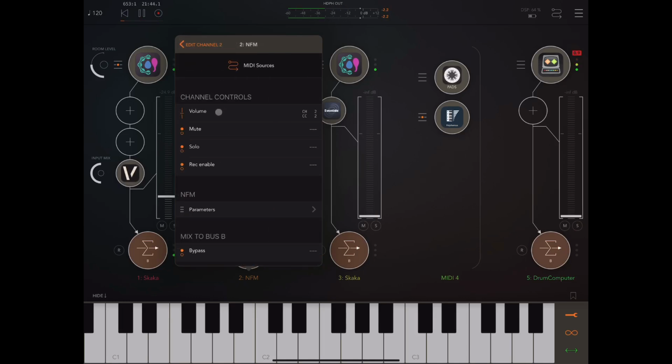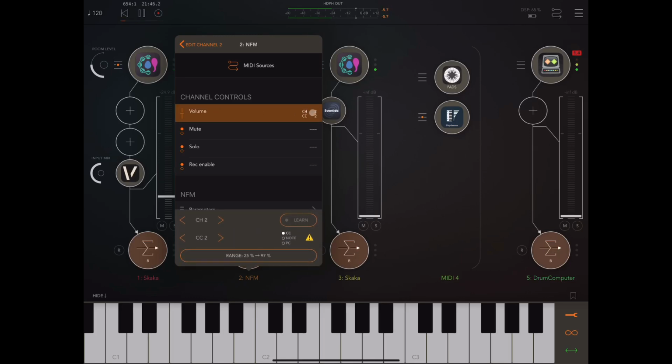Okay, volume. So, set up channel 2, CC2, and I have set the range. This is a very important aspect. I've set the range from 25% to 97%. So not the whole range, because I don't want it to go completely into silence. That wouldn't sound as good. It is useful to experiment with your settings here.